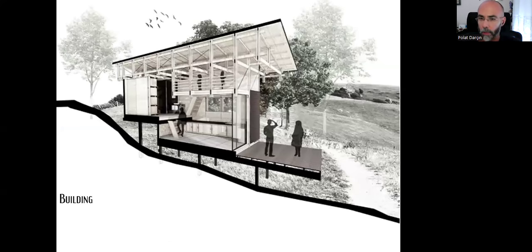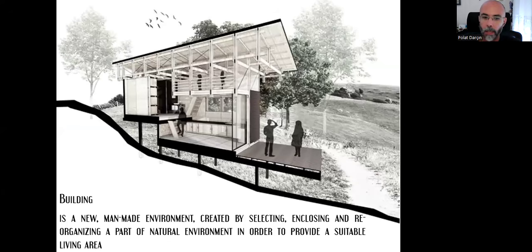So the building can be defined as a new man-made environment. So it's an environment, but it's made by man, created by humans. It's not natural, but it's not artificial either. It's a man-made created environment which is formed by selecting, enclosing, and reorganizing a part of natural environment in order to provide a suitable living area.